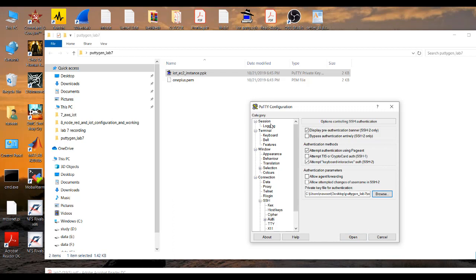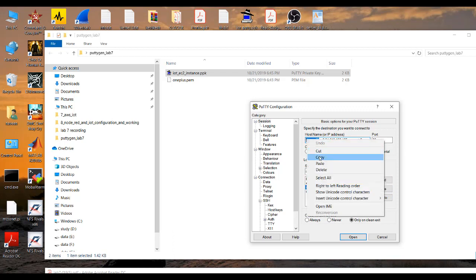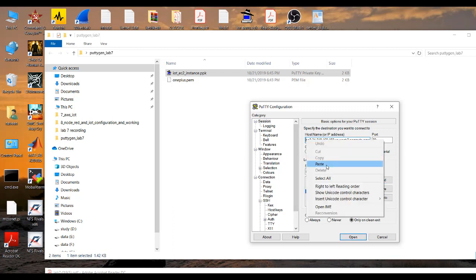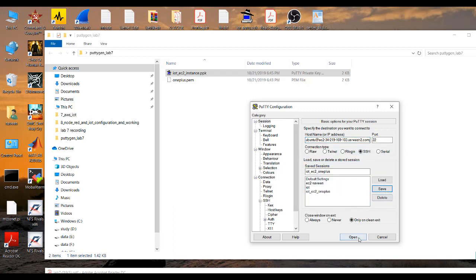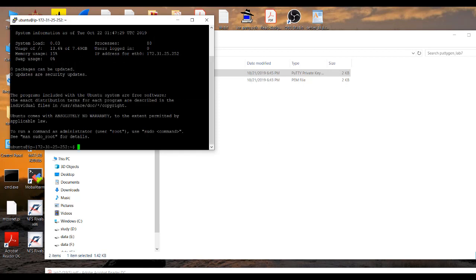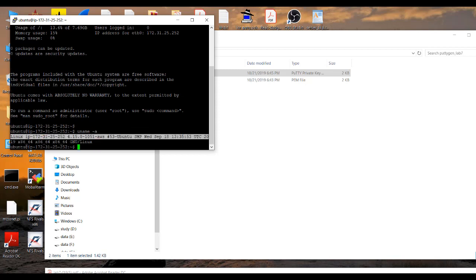And one more thing we have to do is the default instance name, which would be ubuntu@. So I will just load and give this, and I will open the SSH session now. If everything goes fine, I should be getting the prompt. Yes, I have got the prompt. You can see it's running on the Ubuntu server.